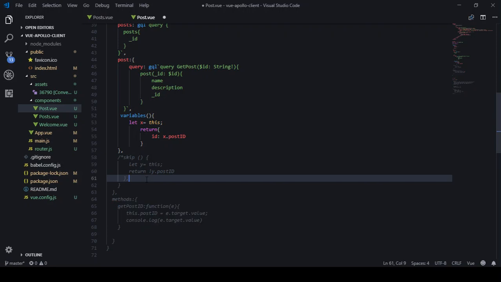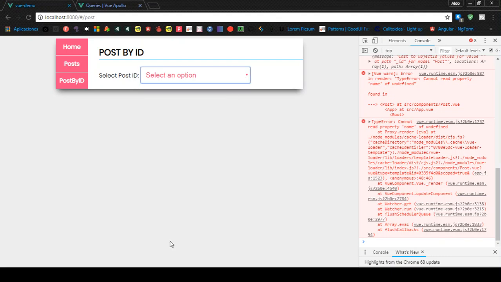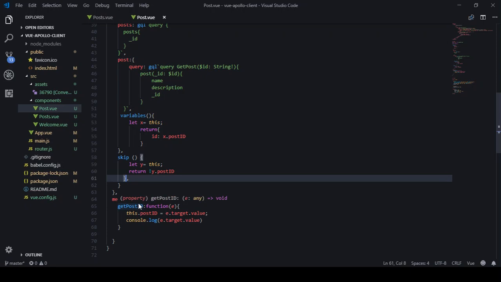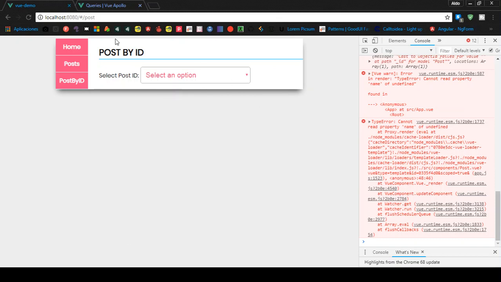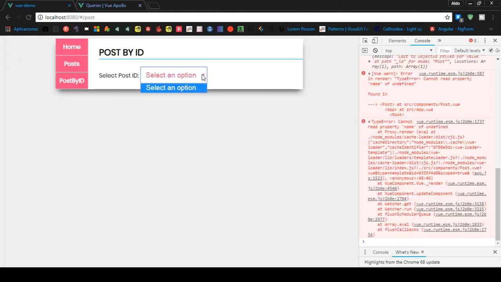Okay, let me remove this. Just code it. Oh, if I refresh, I'm not getting anything. Oh, that's interesting.